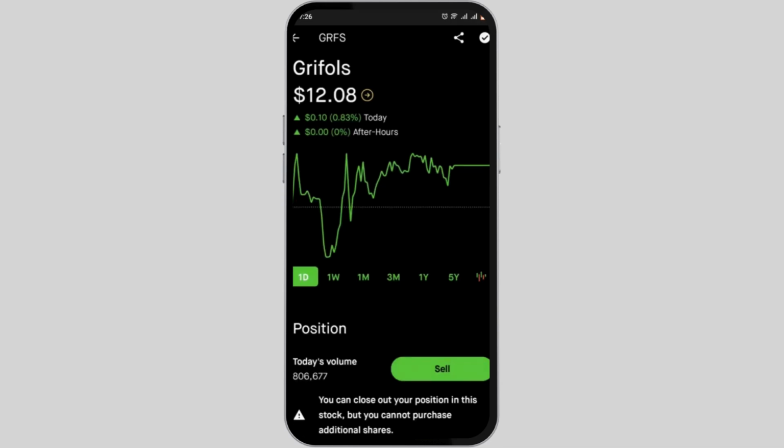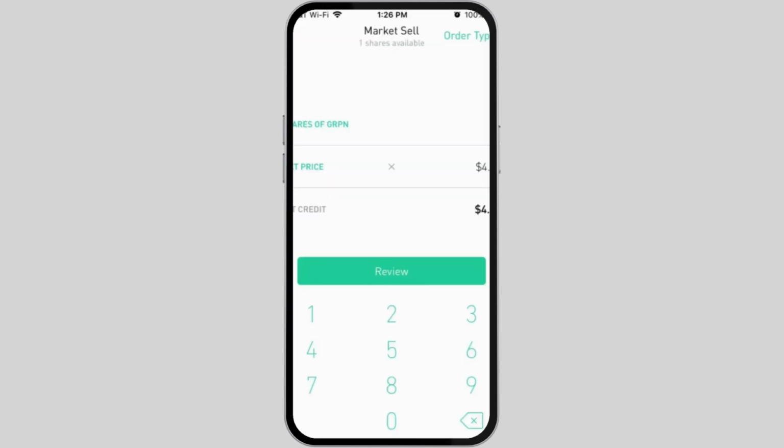Just tap on the sell button. Now, once you do this, you have to initiate the sale order. Choose how much to sell.